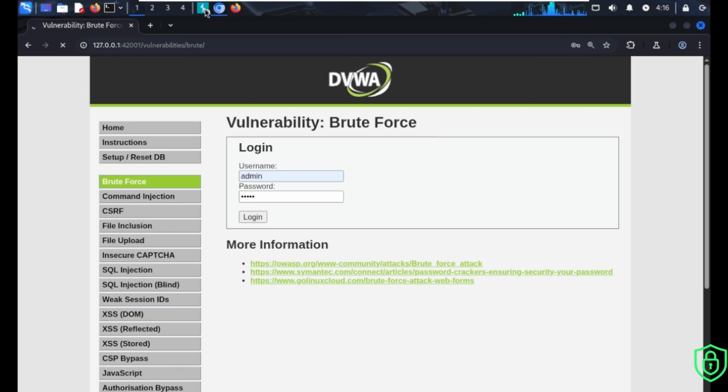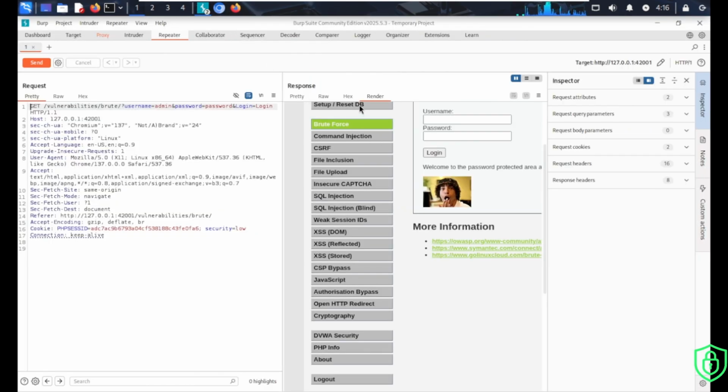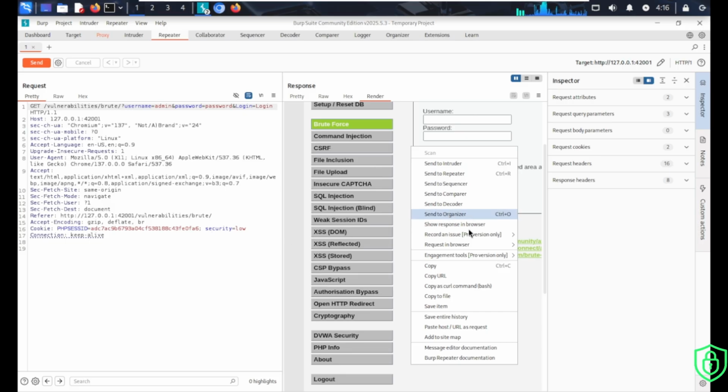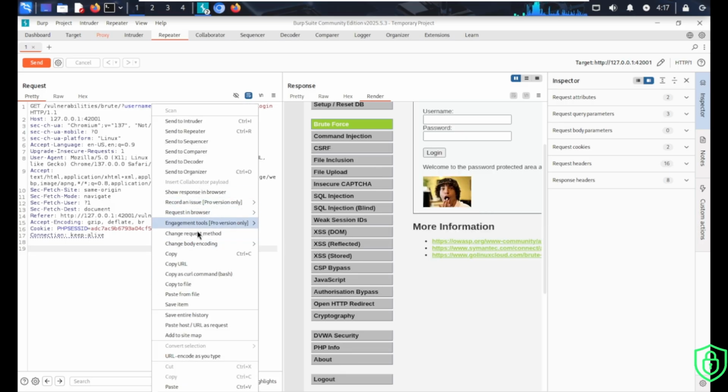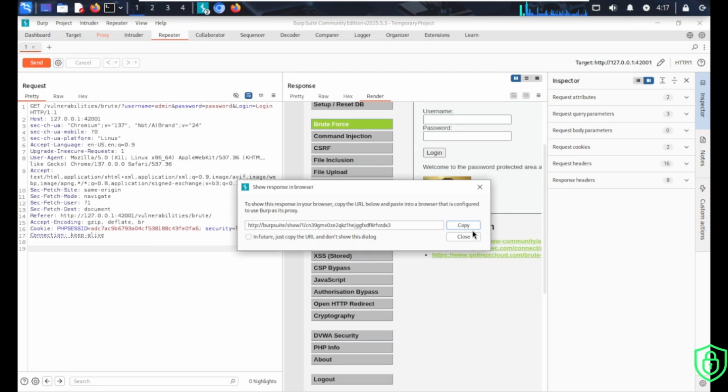The login is successful and we now have access. This demonstrates how easy brute force can be when protections are missing. At higher DVWA security levels, protections like delays or lockouts are added, making brute force harder. This shows how important defenses are.